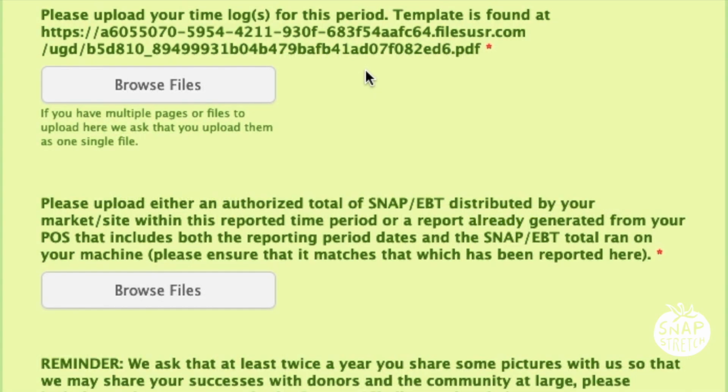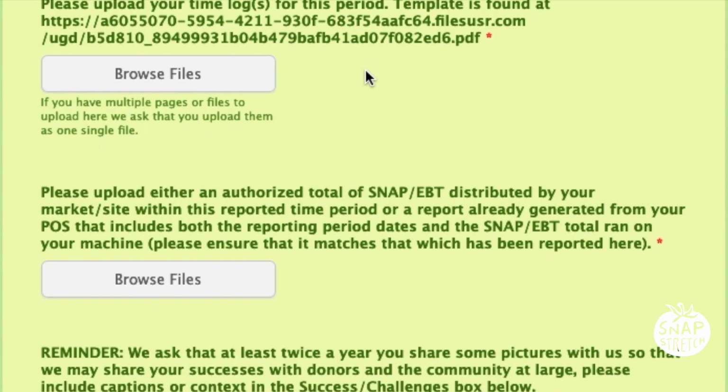We also ask that you submit a report showing the authorized total of SNAP EBT processed at your location. This is where we want to see a report generated by your EBT machine software that verifies the total number of SNAP transactions and the total amount of SNAP dollars spent. Here we need to be able to see the total number of SNAP transactions processed during the reporting period and the amount for which those transactions were processed during the reporting period.